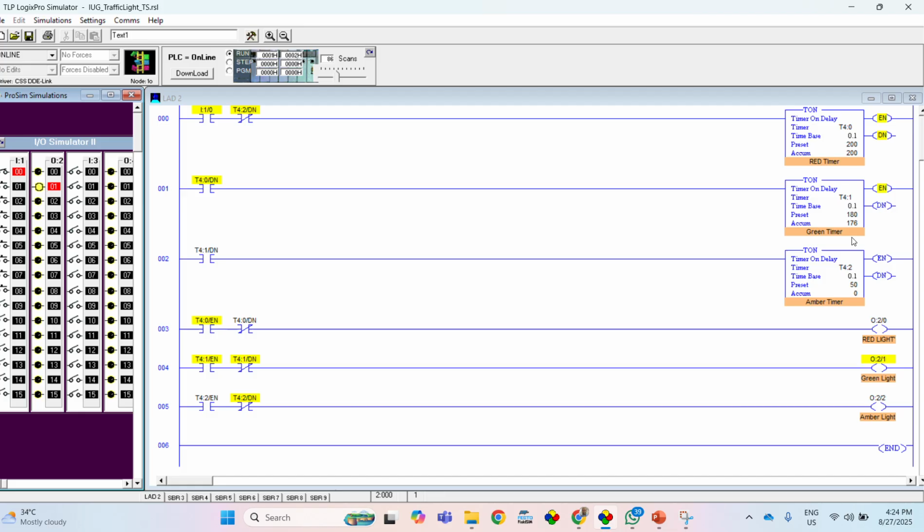You can see here, and then the 5 second delay for amber light. So you can see this keeps on cycling. Again red light, then green light, then amber light. And as soon as you close it, then your system is turned off.